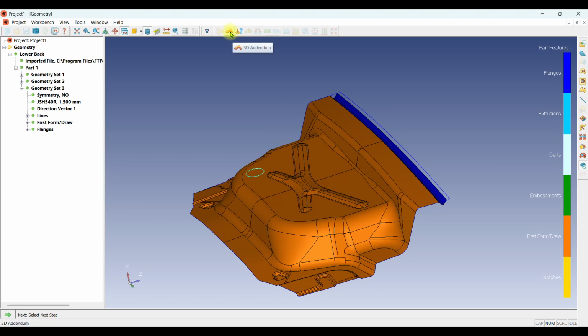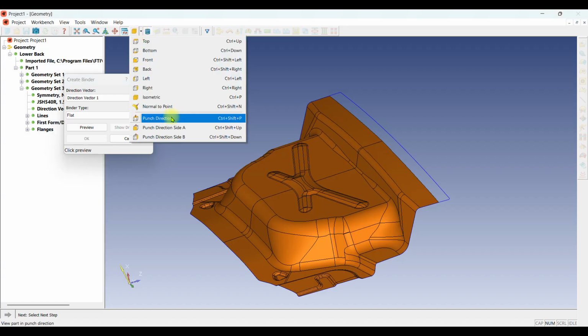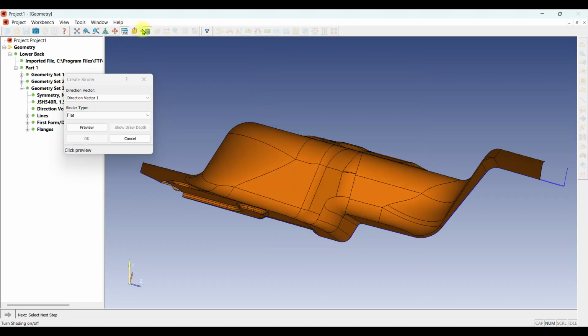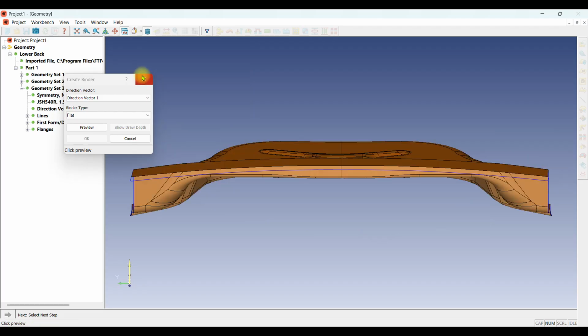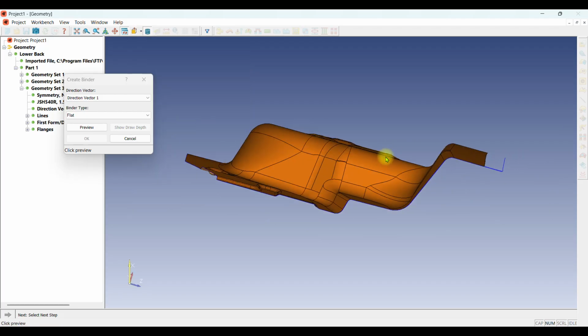But before we continue to the addendum, it must have what is called a binder. So we're gonna create the binder. So when we create the binder, make sure you adjust the view first. So in here we have three options: the punch direction side A, and punch direction side B. So we're gonna use punch direction side A. There is the option flat and silhouette.